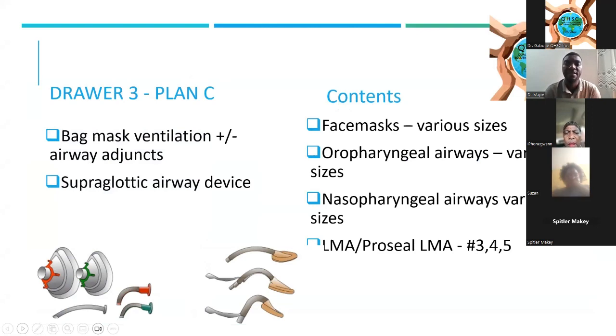In plan C, we want to attempt a final mask ventilation. We failed to intubate, and we failed to utilize the supraglottic airway devices. Now we do the final attempt of mask ventilation. So we should have a mask, oral airway, and nasal airway. The contents here will be face masks of various sizes, oropharyngeal airways, and nasopharyngeal airways of various sizes. Next slide.